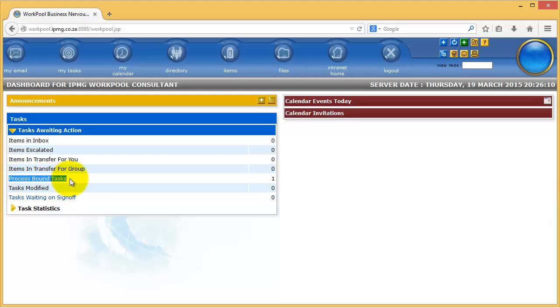WorkPool also operates process-bound tasks, which we will be covering in a later section. This stat here will show you how many process tasks are awaiting action.